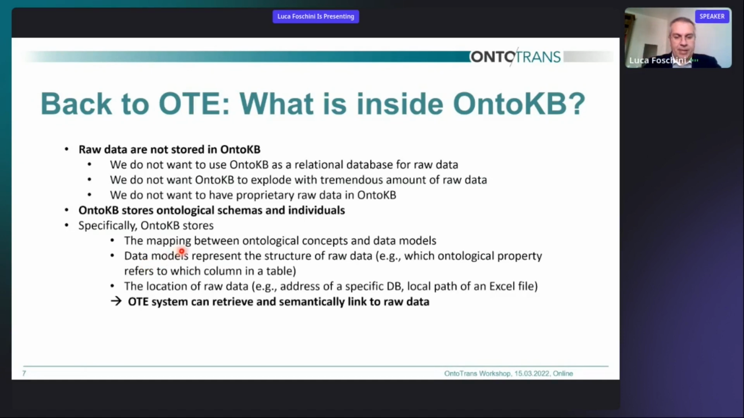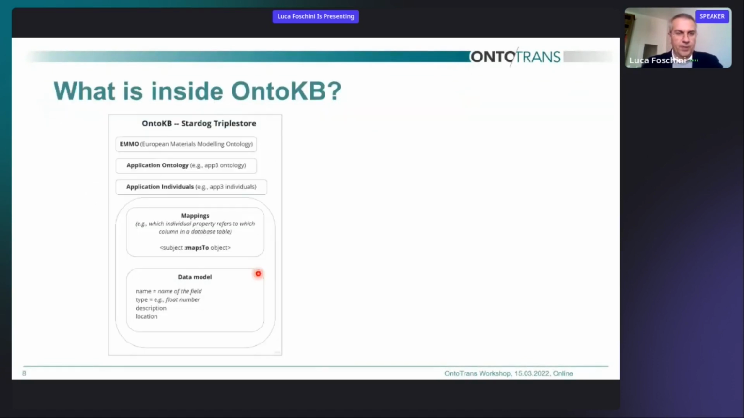And last but not least, we also store some information about the location of the raw data, or more in general, how to bind to those raw data. So if they are in a database, for instance, the binding for the database and so on and so forth. So this is, from a logical perspective, what we store in the OntoKB.